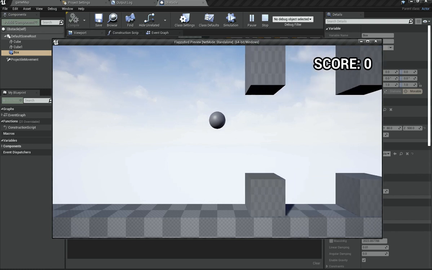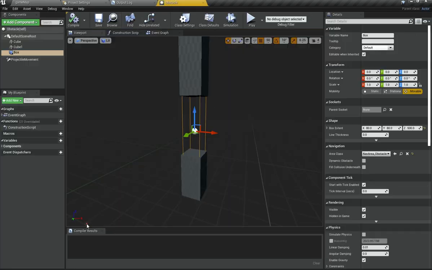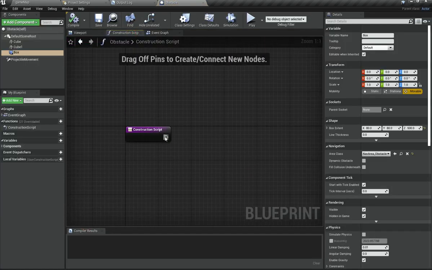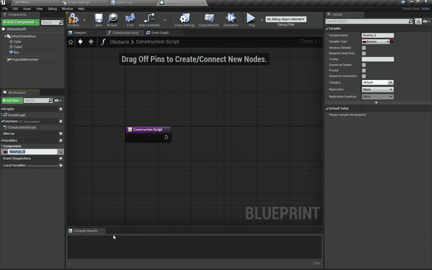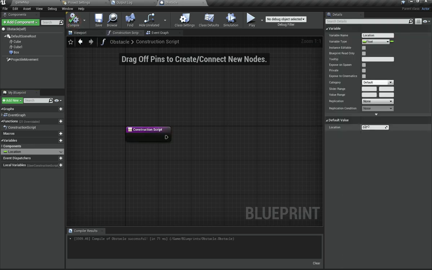So now we want everything to be at a different level, where every obstacle is a little higher or lower. For that we are going to use something called the construction script, which is a script that runs as soon as the game starts, or basically when this object is spawned or refreshed. We are going to add a variable called location, which is going to be of type float. This will represent the vertical location of the pipes.